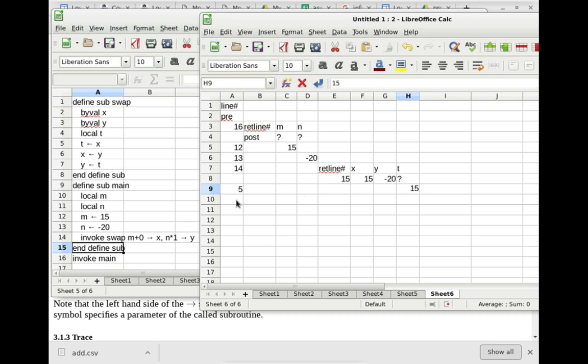So T is 15. And then on line 6, we copy the value of Y to X. Y is negative 20, so X is now negative 20. And then on line 7, we copy the value of T to Y. T is 15, so Y is now 15 as well. So if you think about it from the perspective of the subroutine, the swap sequence worked. Because X was 15, Y was negative 20, and now X is negative 20 and Y is now 15. So it seemed to work, okay?